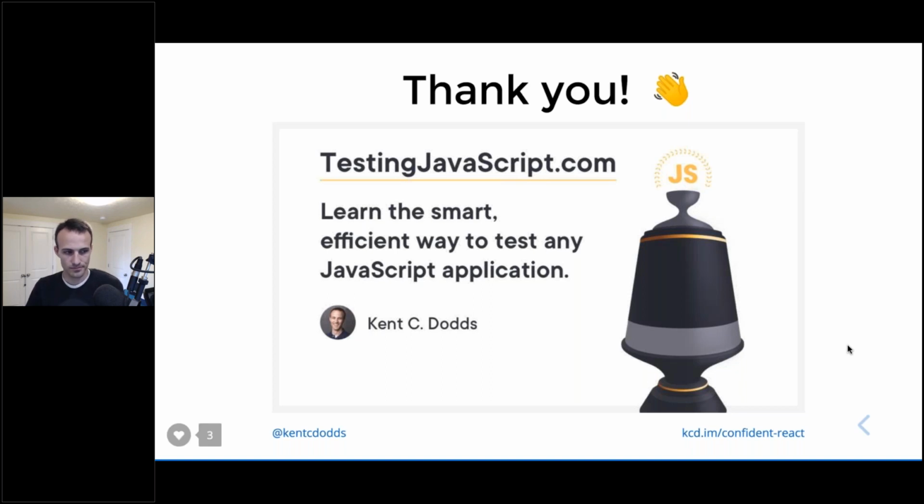So I think the next one is going to be the last question for today, unfortunately, because we are running out of time. So what are your thoughts about using a headless browser for end-to-end testing?